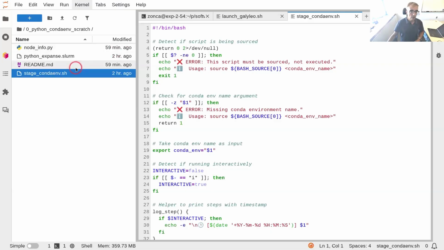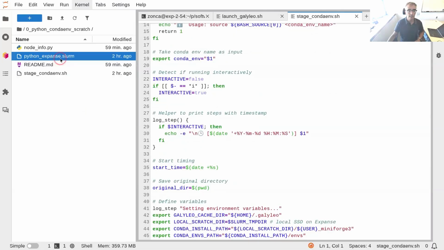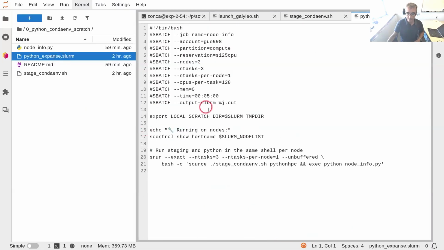You can look at the detailed documentation about this, but basically, whenever you want to run something, so you want to run some Python distributed computing, in this case we have some sample test code, which is node info.py, which is simply printing out some node information. And we want to execute this on multiple nodes.